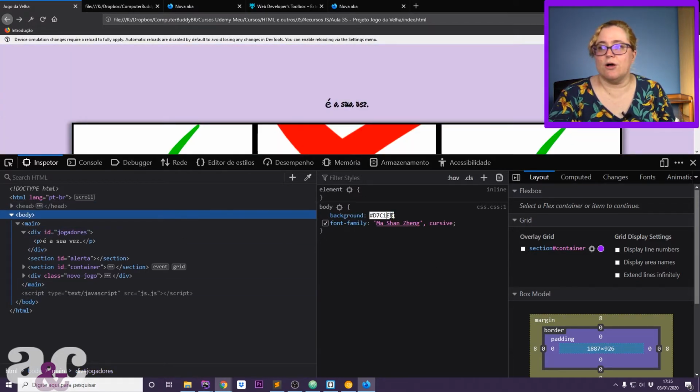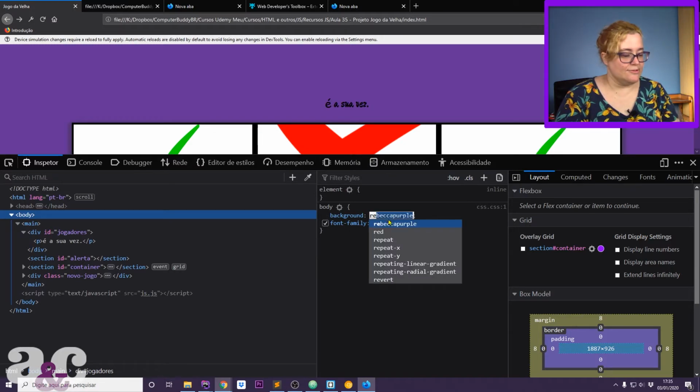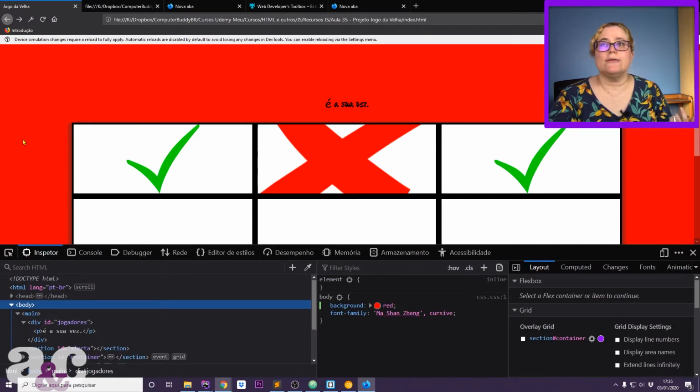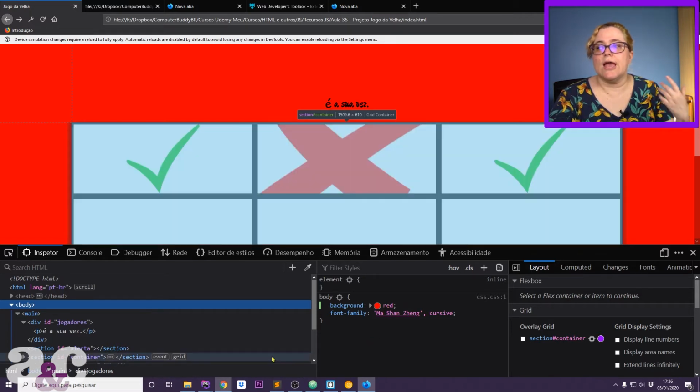Or maybe I want to come here in the body and say, oh, I don't like this color, I want to change this color to red, for instance. And I can see the changes happening. See, my background changed to red. I can see the changes as I make them. And this is a great way to test your website. So you just click twice here and you can change them.